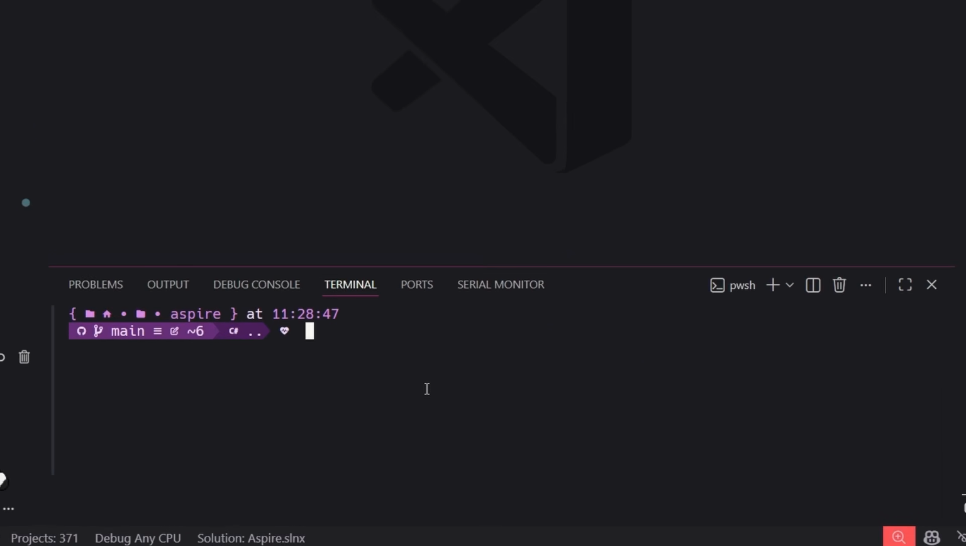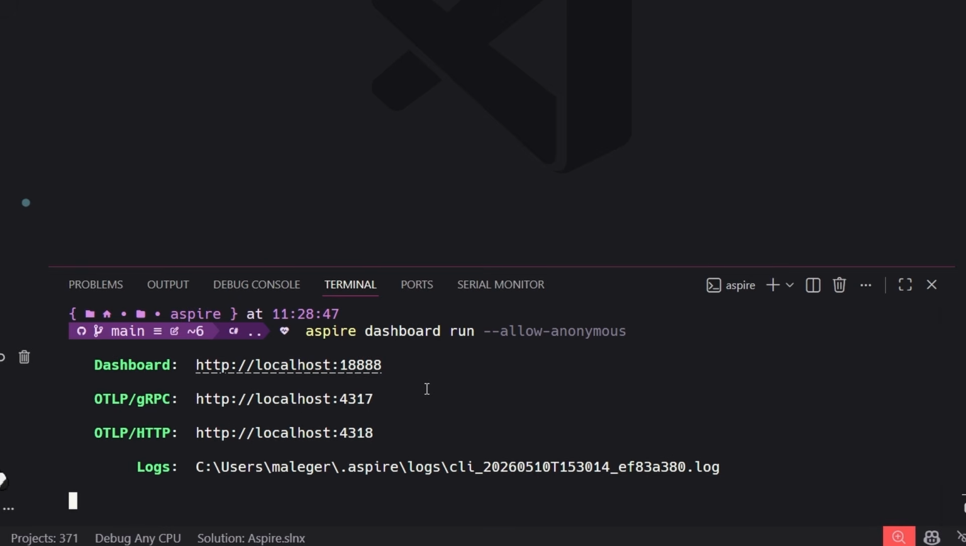The first thing I need to do is start up the Aspire dashboard. So using the Aspire CLI, I just do aspire dashboard run. And then allow anonymous means that I don't have to configure any dev certs or anything for the dashboard to be able to talk to whatever is emitting the OTel. So it spins it up on 1888 for me. Let's copy paste that. And then it exposes two ports for either gRPC or HTTP OTel metric.